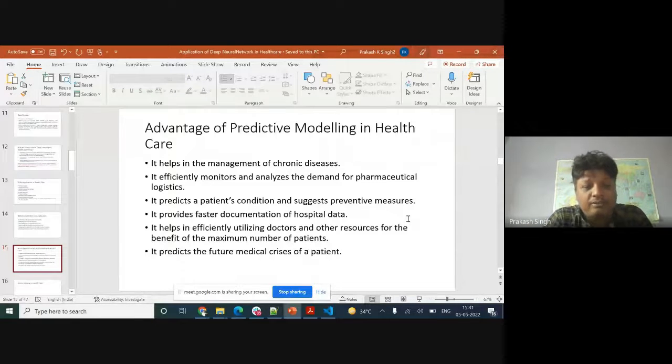And then it also helps efficiently monitor and analyze demand for pharmaceutical logistics, because all the hospitals are supported in the back end by the pharmaceutical industry.